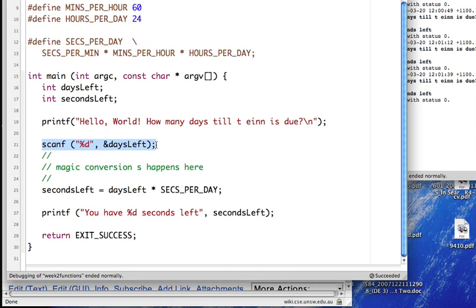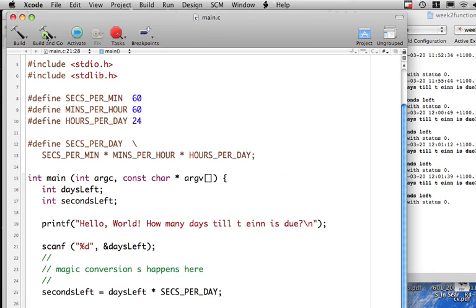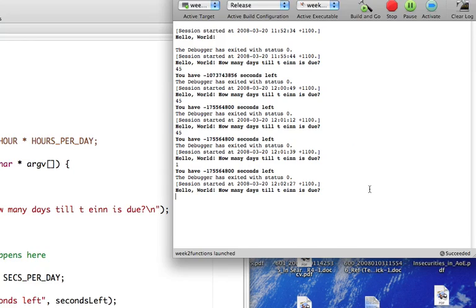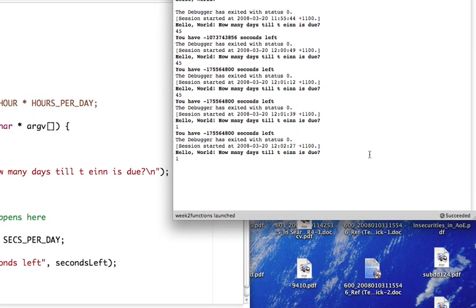I told you vaguely that means we're going to actually be changing the value of days left inside the function. We'll explain that in week 4. Suddenly it'll all become clear. So at the moment, just remember, for scanf, ampersand here, no other time, just for scanf. Here we go. We'll build and go. Here it runs, and now we'll type 1.